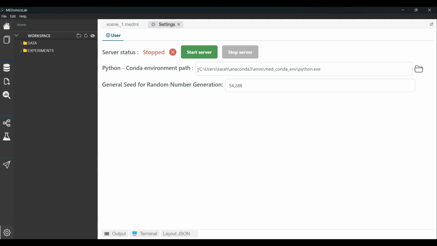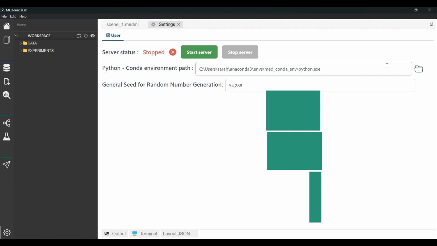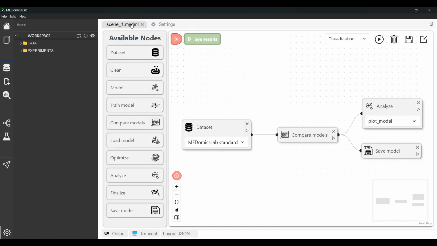For this, you don't need to relaunch the app. You simply have to click on the Start Server button. To proceed, the Conda environment path must be set. It should be the case, but if it's not, here are the paths you must find depending on your operating system. Next, click on the Start Server button. Now, if you attempt to relaunch the experiment, it should work.